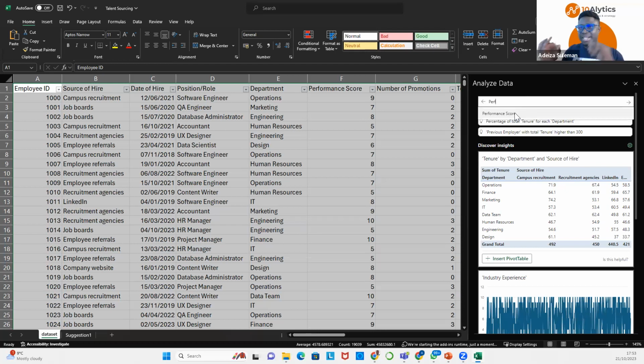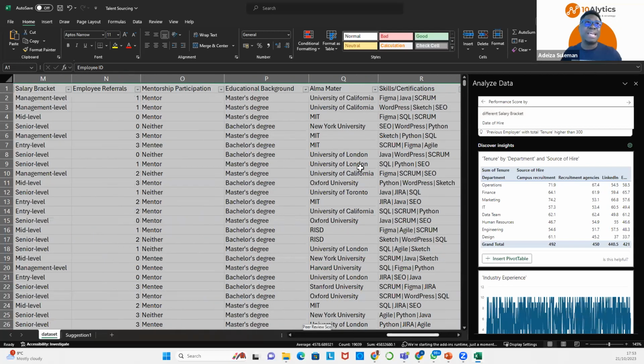All right, so the moment you start typing, you'd see the colon suggestion come up. So performance score by what? By alma mater. Because if you look at the data itself, university is listed or indicated as what? Alma mater. So I'm going to type that there: performance score by alma mater. And of course, you'd see the drop down. So I'm going to click on the drop down. So I'm telling Excel to give me the performance score by alma mater.